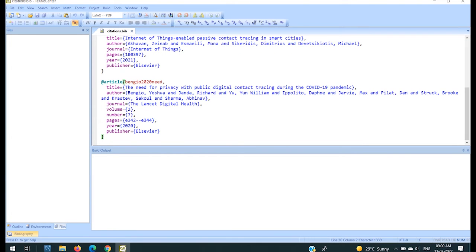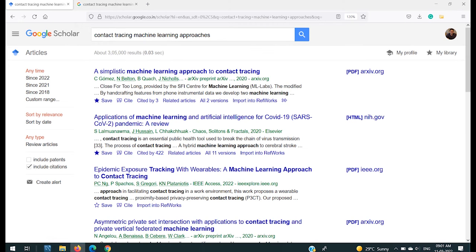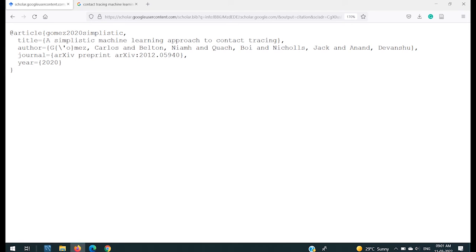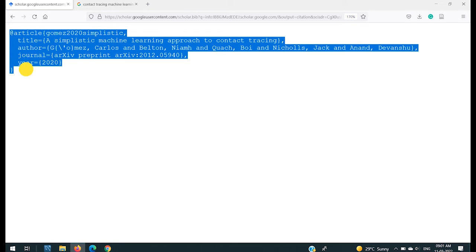If you have some additional entries, just append them in this file. This is very simple. If you have to copy single entries, no need to export all these things. You can simply click on the cite button over here and you will get citations in different formats, MLA, APA, Chicago, and all. And here a BibTeX option. If you click on that, the entry in the same format will open up here, just to copy and paste in the bib file.